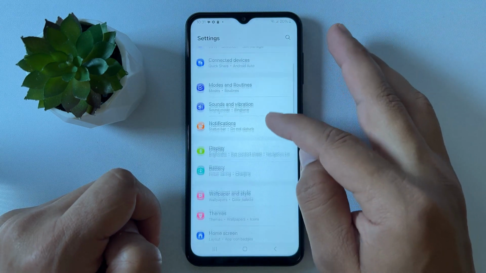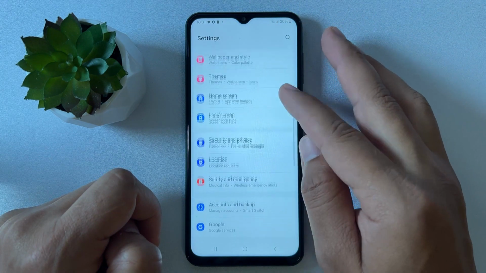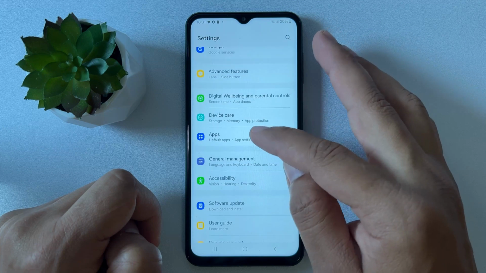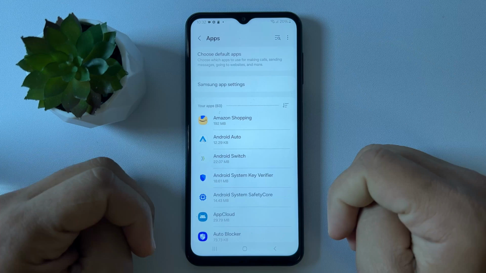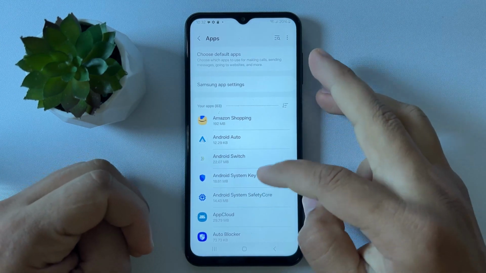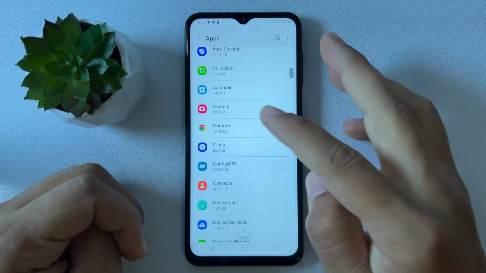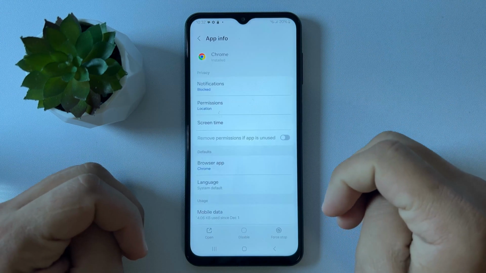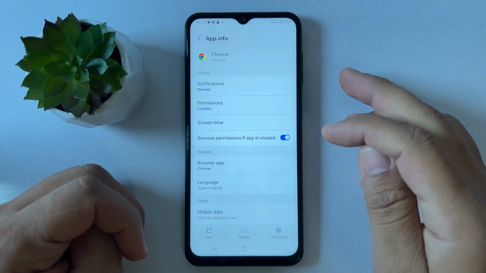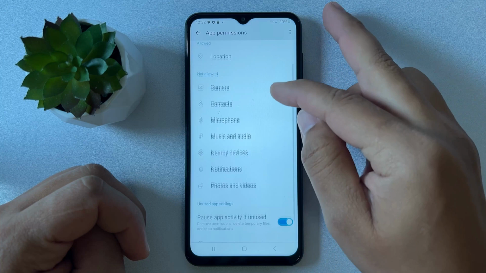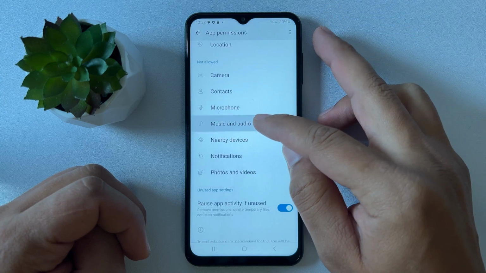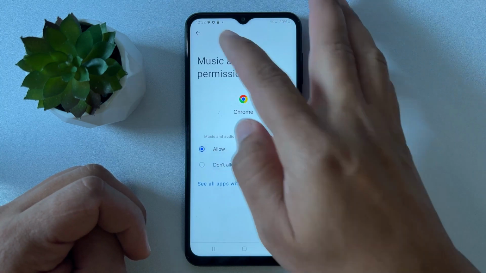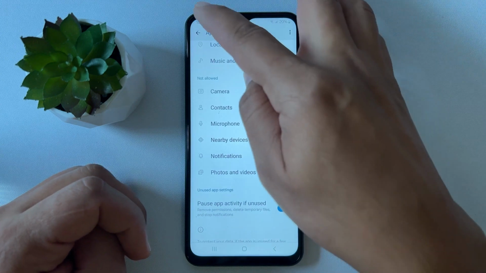Let's go back again, and now we'll scroll down to the applications or apps option and go in here. Now you'll look for the app that might not be playing notification sounds on your phone. Click on it, then we'll click on permissions here, and now you'll scroll down to the sound and audio option. We'll click here and make sure that the phone sound and audio are enabled.